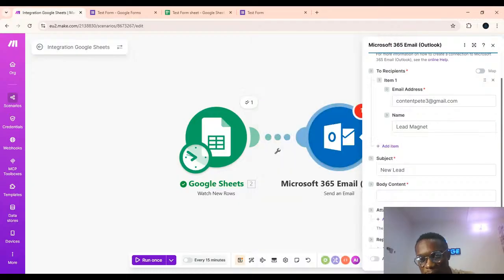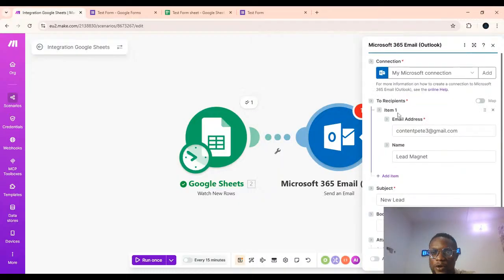So this is a very important part: your email address, the email address where you want your email to land. Very important. Please take note of that. Then also take note that the lead magnet, you could name it whatever you want.